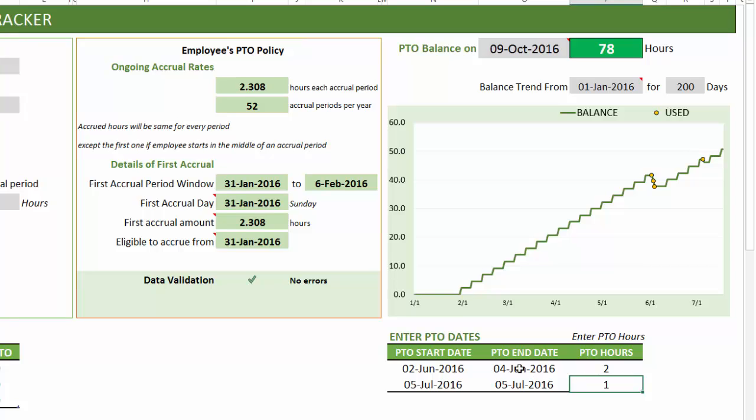So for example, 2nd June to 4th June, if your employee is taking 5 hours on 2nd June, 4 hours on 3rd June, then make sure you enter them as separate rows. You would want to put a range only if the number of hours per day taken is exactly the same every day. And then you can ignore this PTO hours column if you choose days as your PTO unit.